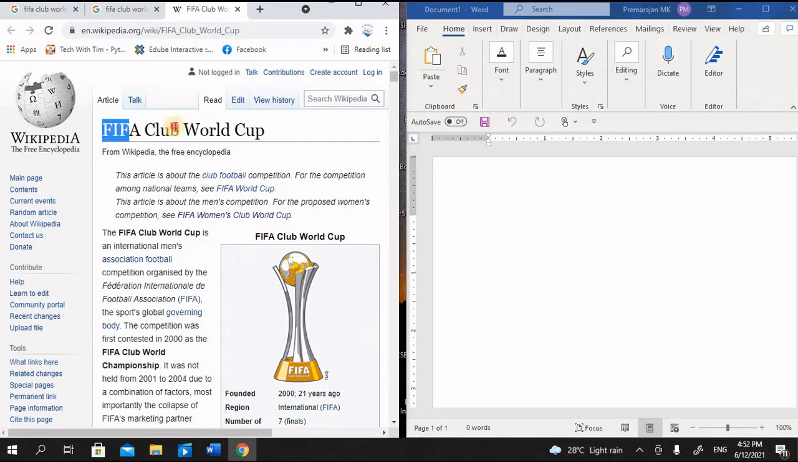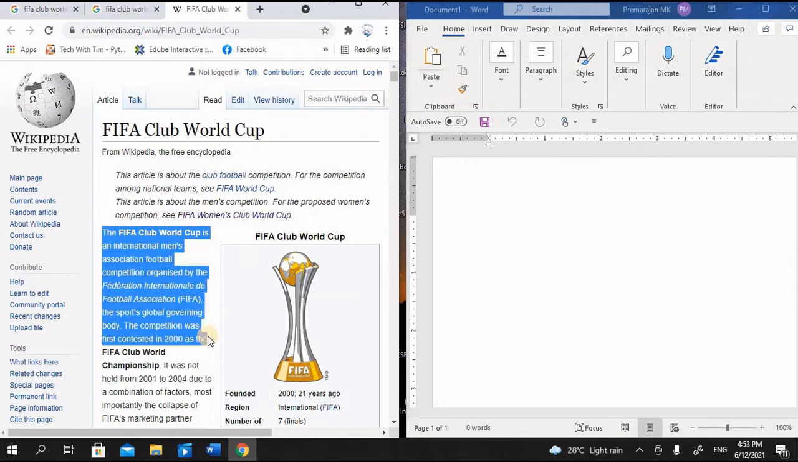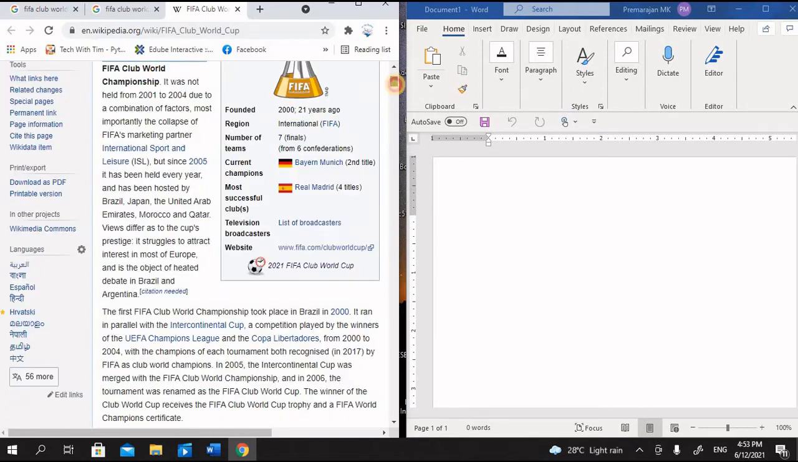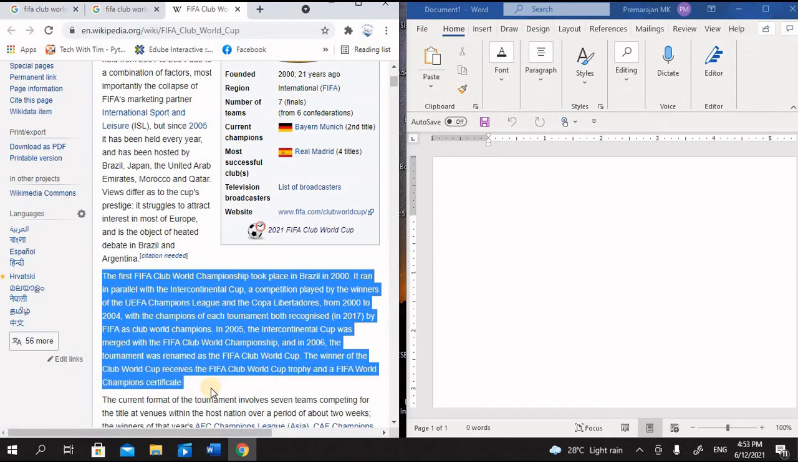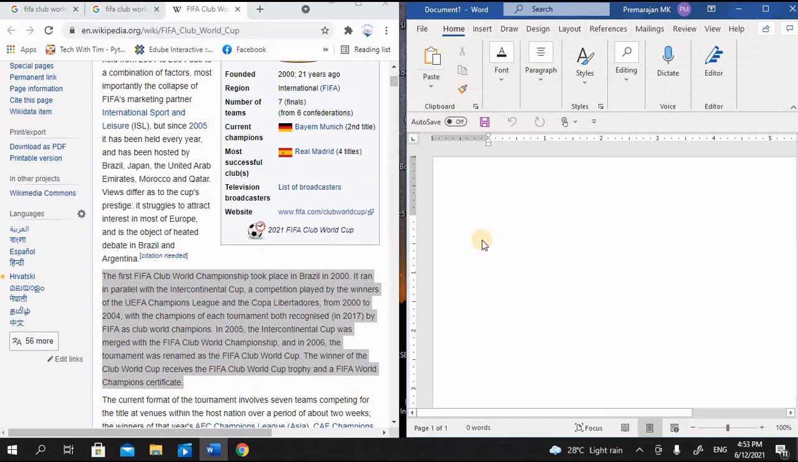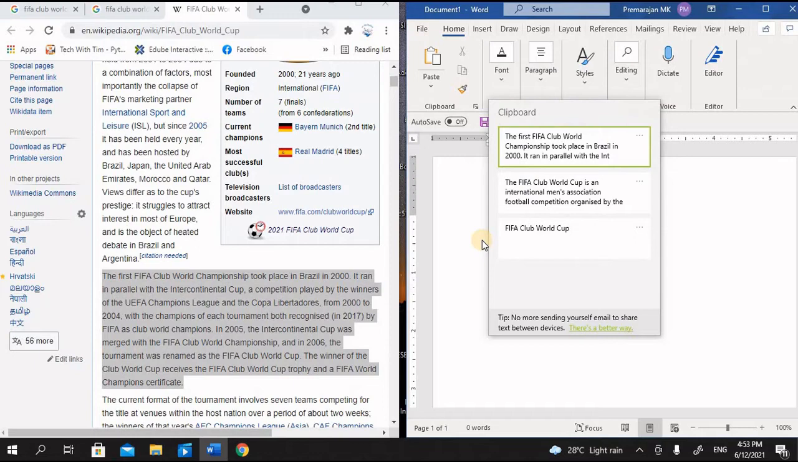I will select this part, then copy it to the clipboard using Ctrl C. I will move ahead, select this part and copy it to the clipboard using Ctrl C again. Now I will move down, select this paragraph and copy it to the clipboard using Ctrl C. Now I will move to the Word document. I will open the clipboard first by using Windows key plus V. You can see the clips I copied find a place in the clipboard.